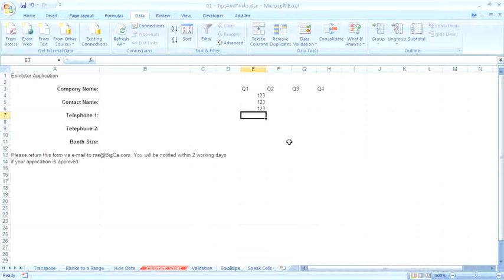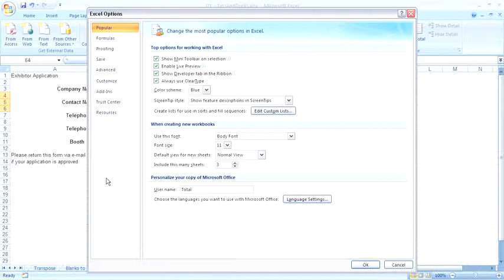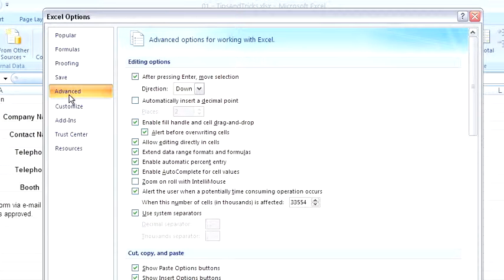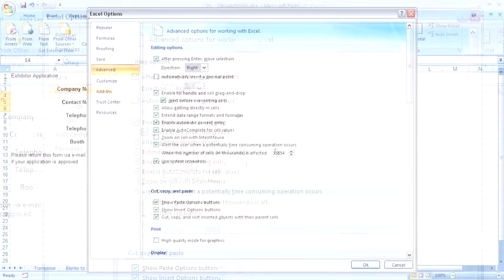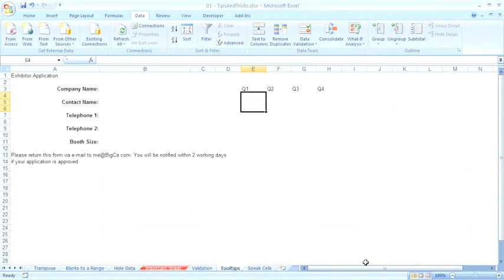If you really need to type your numbers going across, there's a great way to do that. Let me delete this data, and we'll open the File menu and go to Excel Options. We need to go to the Advanced section, and the very first option in Advanced is called After Pressing Enter, Move Selection Direction. Change that from down to right. Click OK. Select the first cell, type a number, and hit Enter.